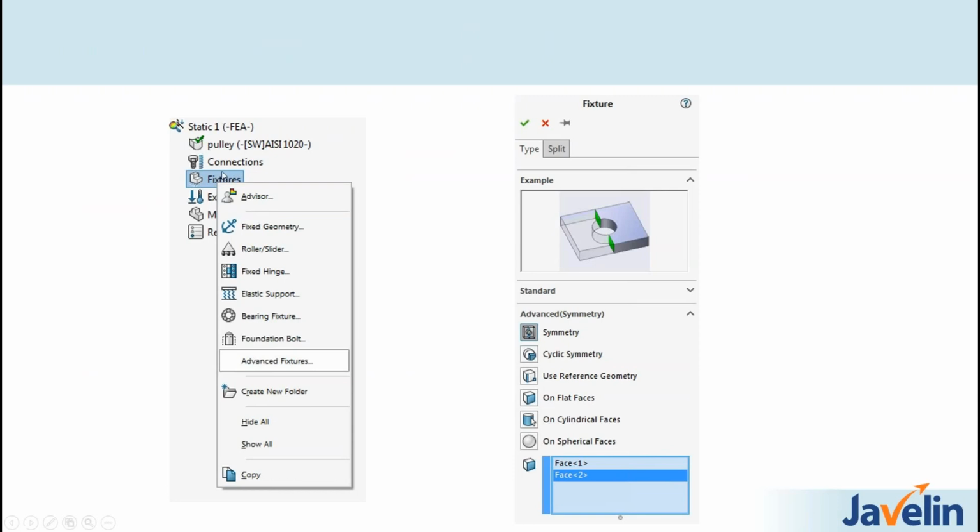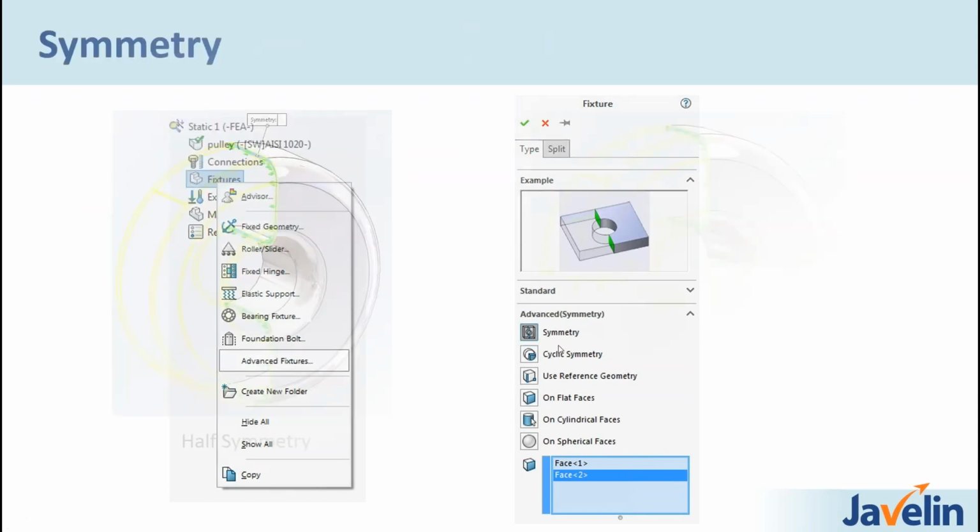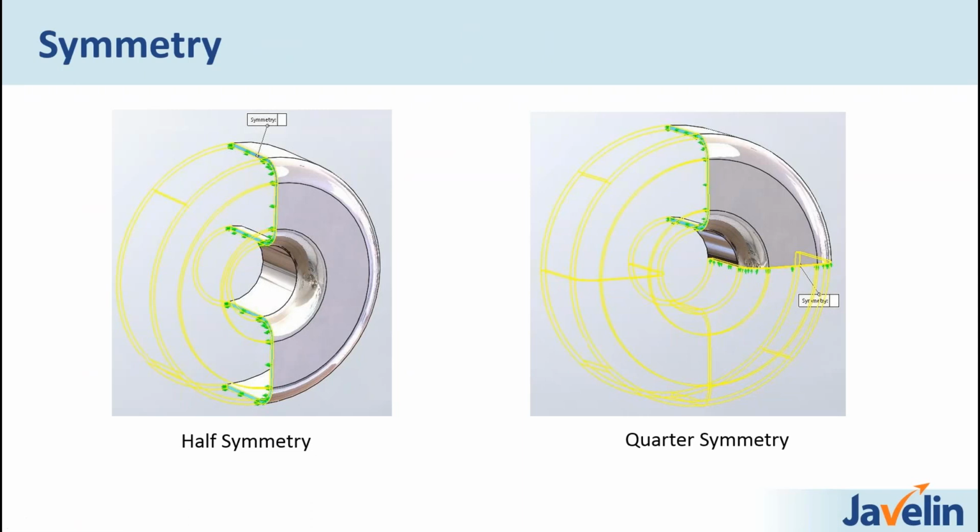You can find it under your fixtures, advanced fixtures, and symmetry. Right there. I'll show you guys some examples of this as we go. But it's very easy to go in and apply half symmetry or quarter symmetry to the model. The only thing to keep in mind there is as long as you don't have loads in the direction of your symmetry plane. So if I just have radial loads or axial loads pushing on this, no problem.